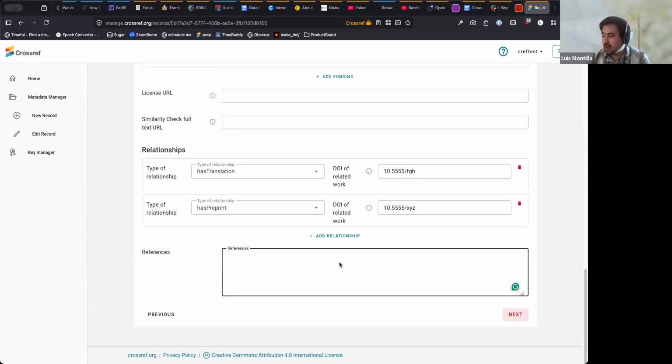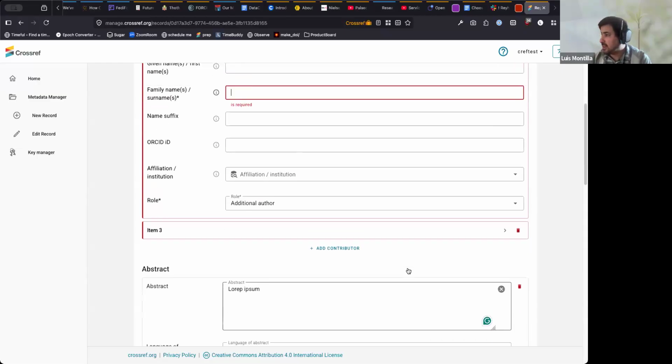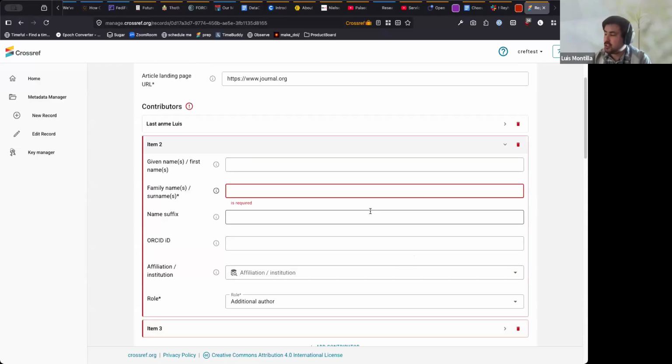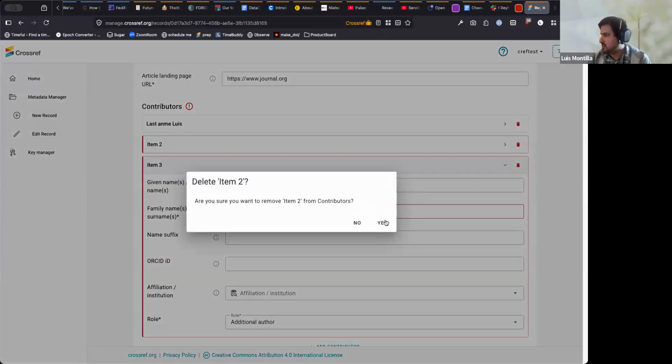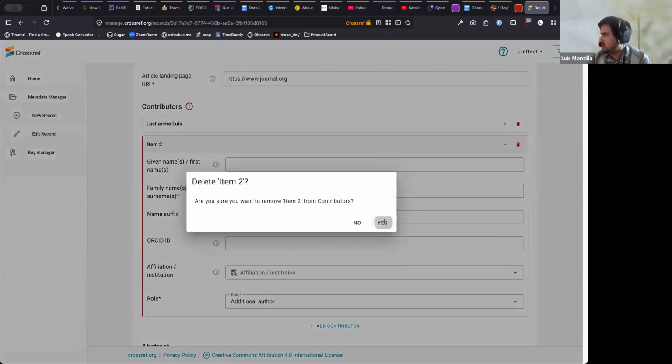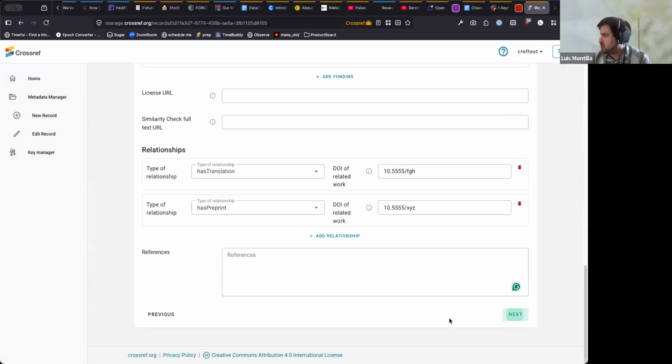And of course, you can also add the list of references as part of your work. If this included DOIs, this will be structured and declared as part of the metadata. If they don't, they will be added as unstructured metadata. So now let's click next. Notice that here it's prompting an error because our secondary and tertiary authors don't have the mandatory fields. So just for the sake of the example, I'm going to delete these two and then move to the next step.